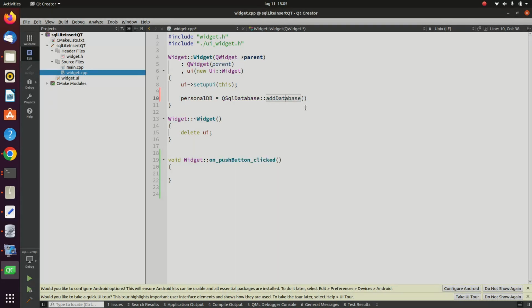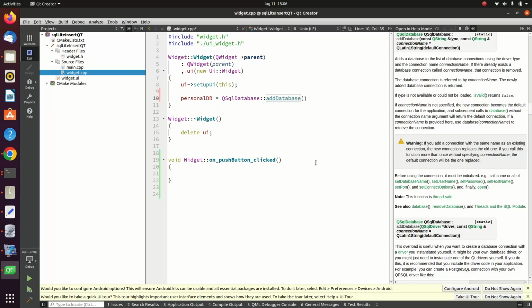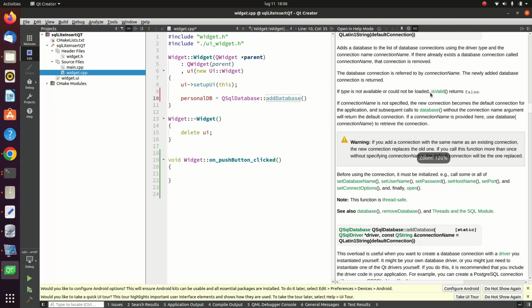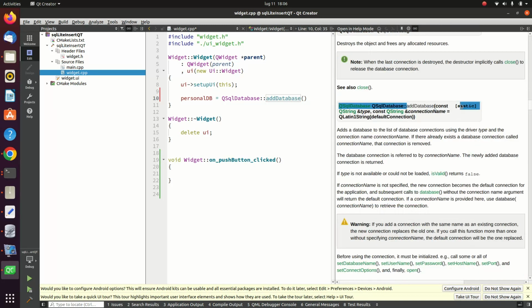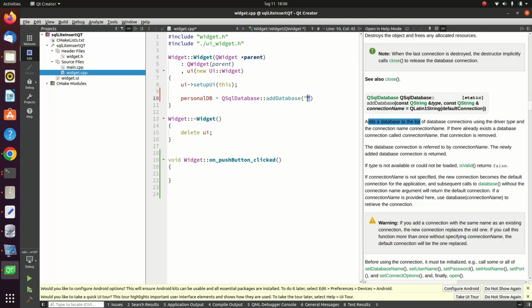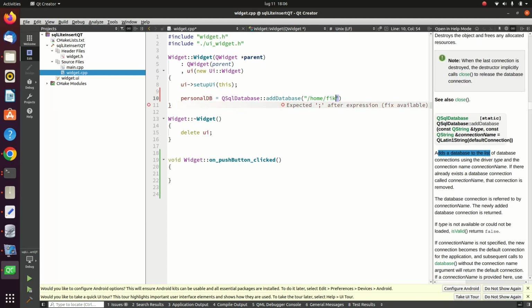Press F1, and it's going to open the documentation. It tells you what addDatabase is: it adds a database to the list of database connections. Even if you don't have that database, it's going to create it. So be sure which directory you are working in. I'm going to create it in my home directory.